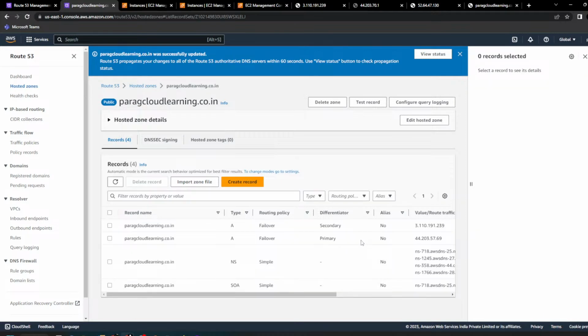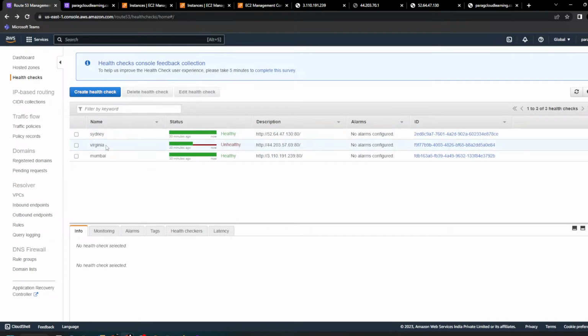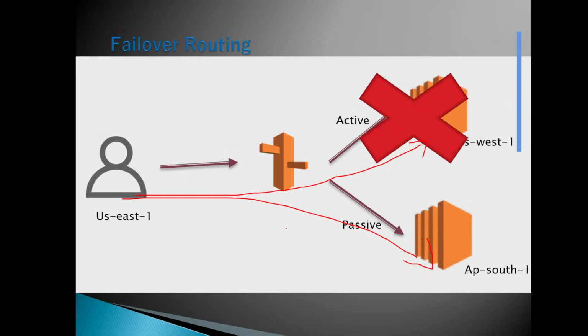So we are not directly attaching the IP address, we are using a load balancer. So it will take time for the health check to come into a healthy state. Okay, meanwhile we'll go to the next PPT.